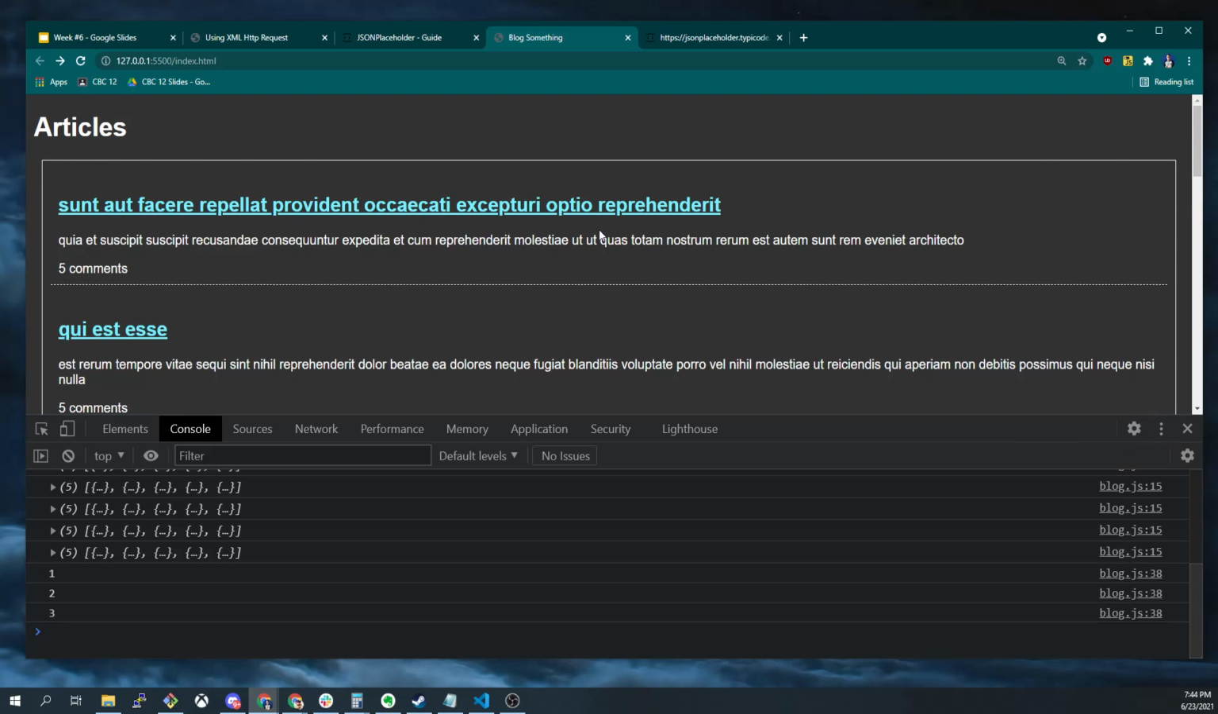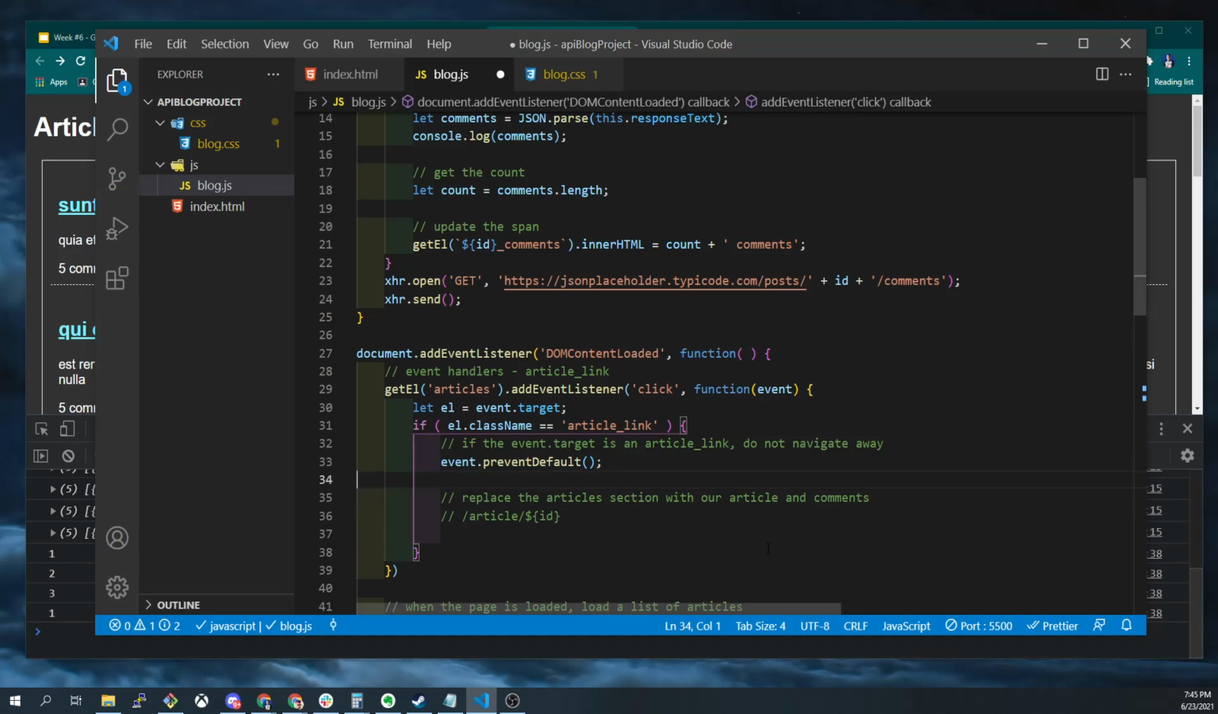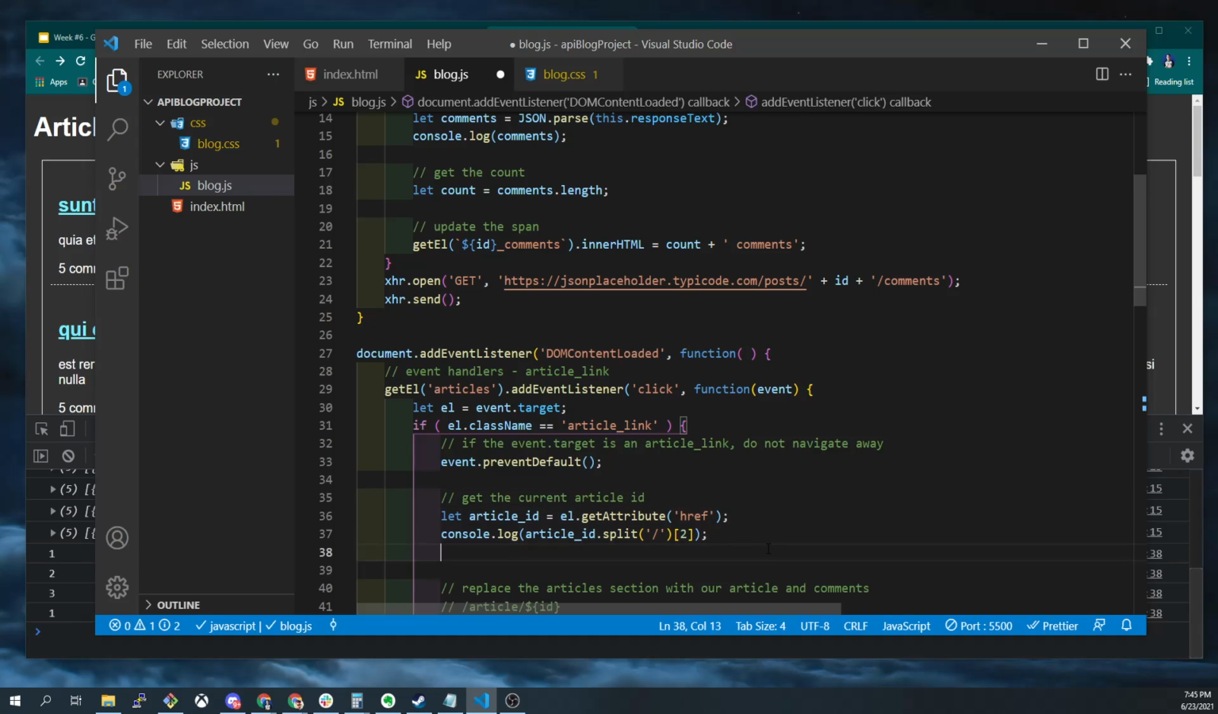And if what we click on is a thing that has a class of article link, instead of using it as a link, we're gonna get the article ID and then replace the article section with our article and the comments. Right. So this probably actually needs to be up here, right? So we'd probably want to give a comment that says like get the current article ID. Right. That was what we did there. We can stop logging that to the console so that we know this is correct now.